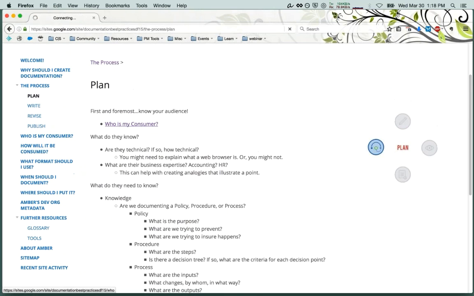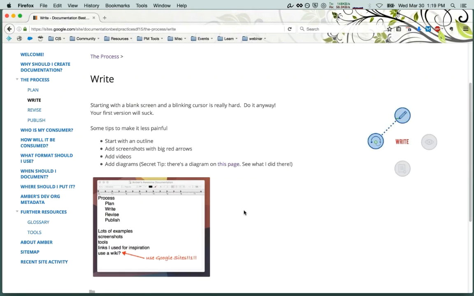So here's the proverbial blank screen of death, right? I'm looking at a blank screen. The cursor is blinking at me in the most taunting way possible. How do I get started writing? Starting with an outline. You'll notice here I started with an outline, adding screenshots with big red arrows. You'll notice my big red arrow. Adding videos. I don't have a video here. Sorry, guys. And then adding diagrams. See, I got my diagram over here. So trying to show rather than just tell. This is how this wiki and this presentation came to be: a text file on my desktop.